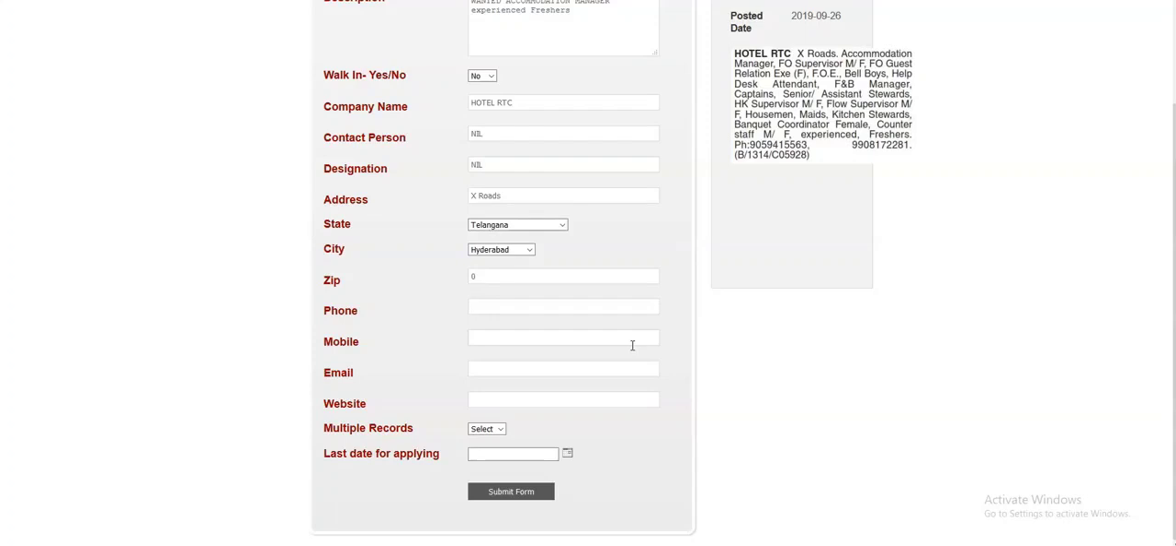Then phone. In that phone column, you have to type only the landline number. Don't type the mobile number. That phone column is only for the landline, not for the mobile. So if the form has an exact landline number, you have to type that landline number the same as it is. In case the landline number is not mentioned, type 0. Don't type the mobile number in that phone column.